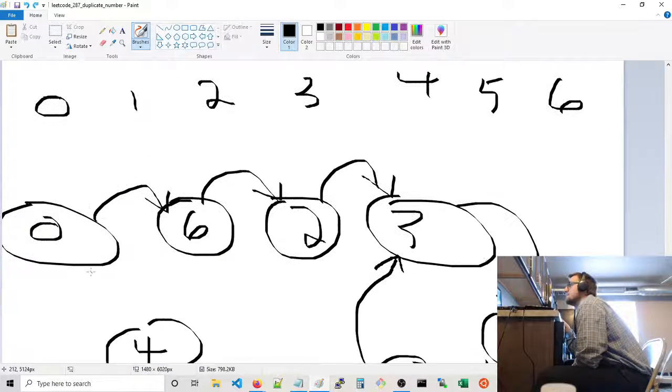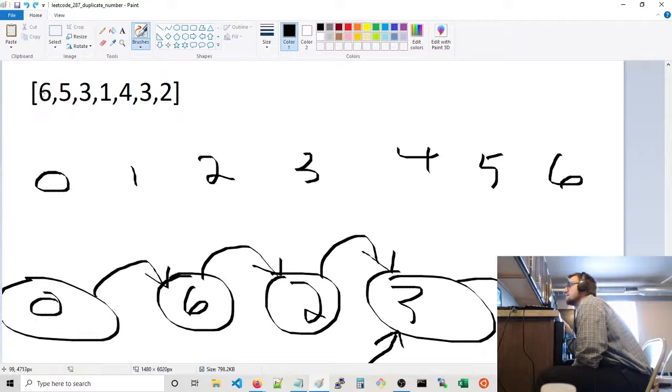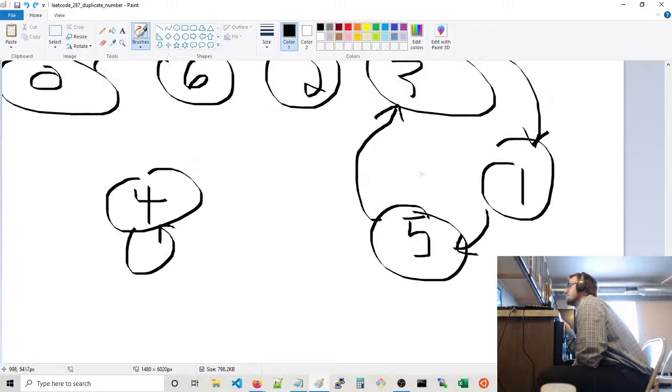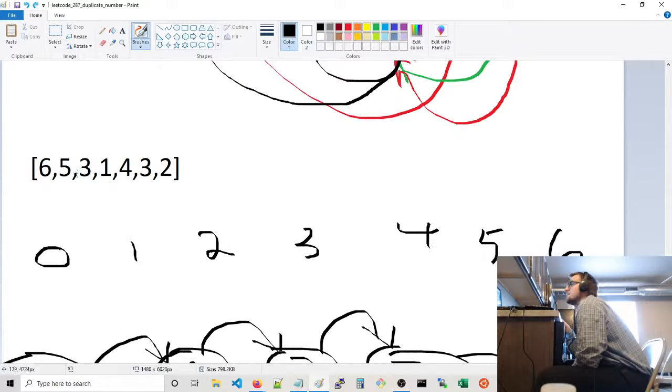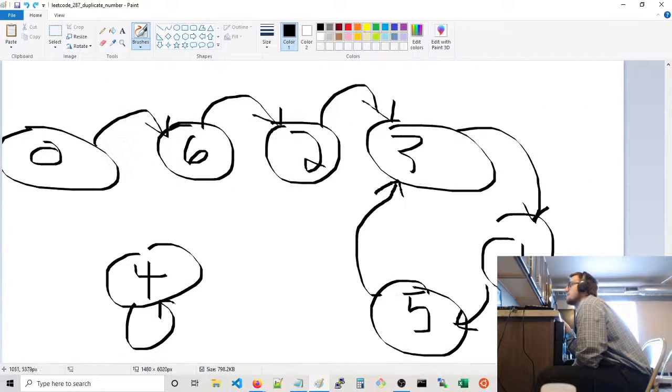So all right, this looks like our cycle, right? 0 to 6, 6 to 2, 2 goes to 3, 3 goes to 1, 1 goes to 5, and then 5 goes back to 3. Right, okay.